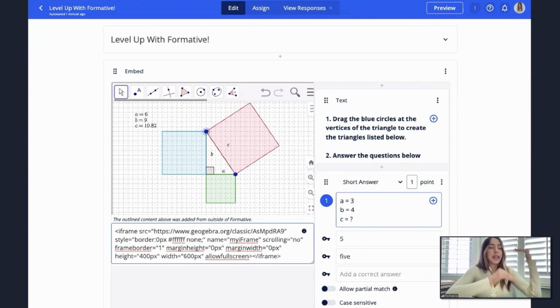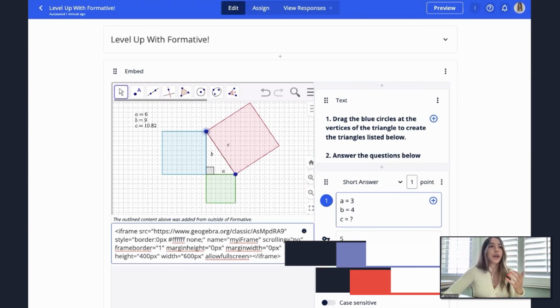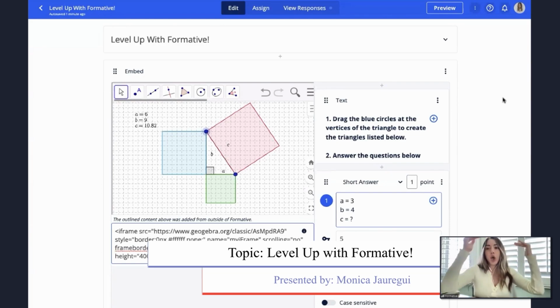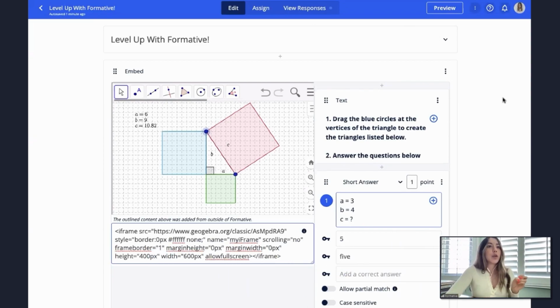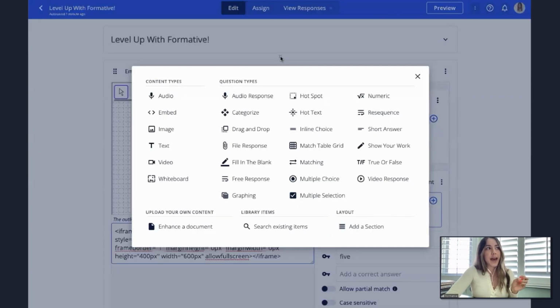Maybe you want to provide increasing or decreasing levels of rigor, or maybe you want to create very clear opening, main, and closing activities for your students to do within a formative. So the way that you would go about setting those up is where you see this little plus sign here. If you click on that, notice that in addition to question and content types, down at the bottom, you have a layout option for adding a section.